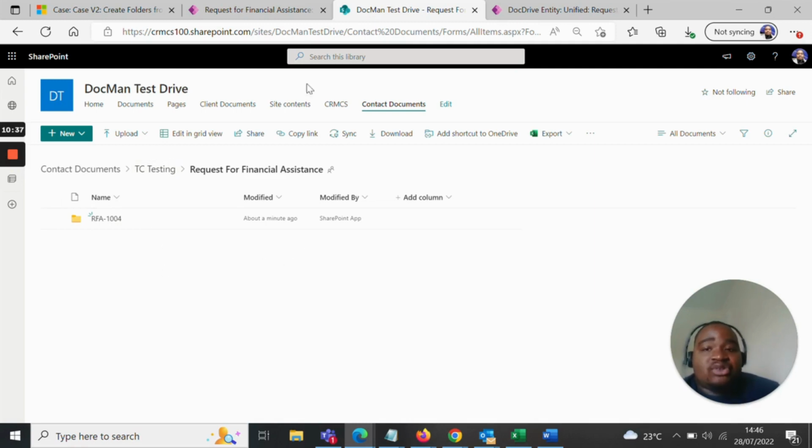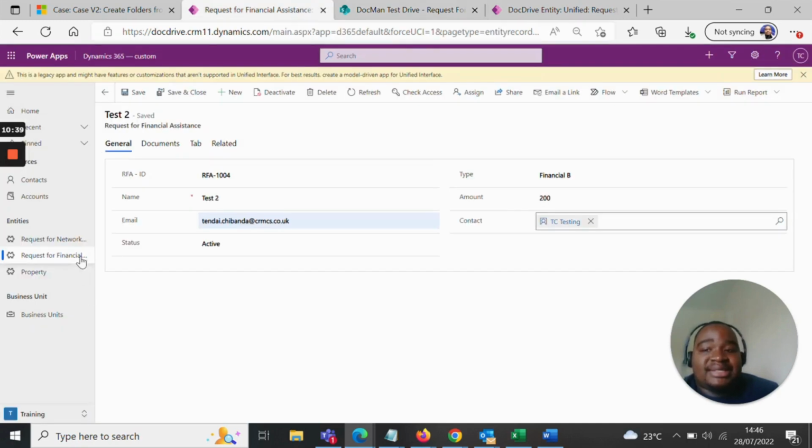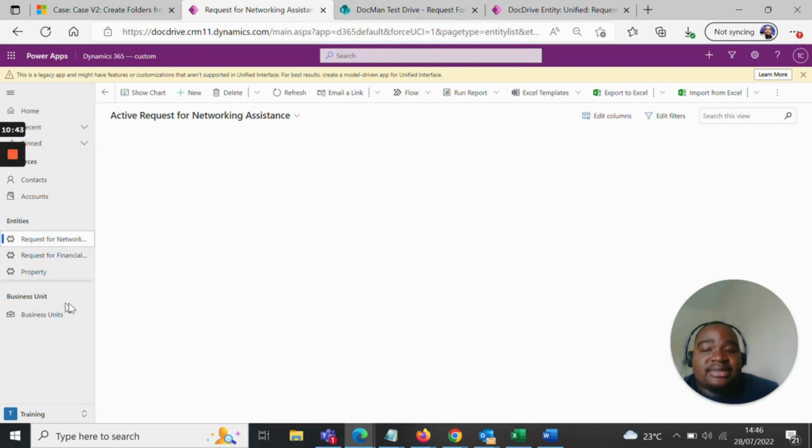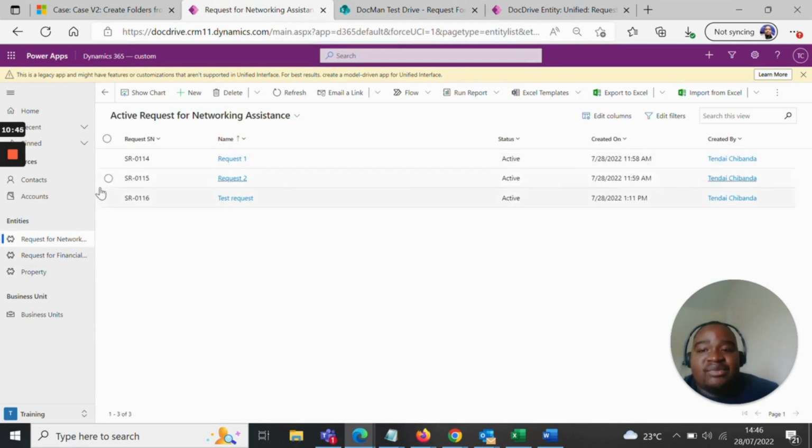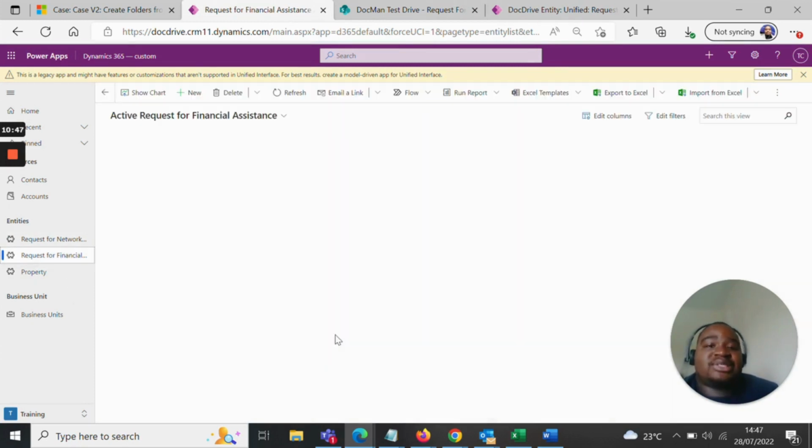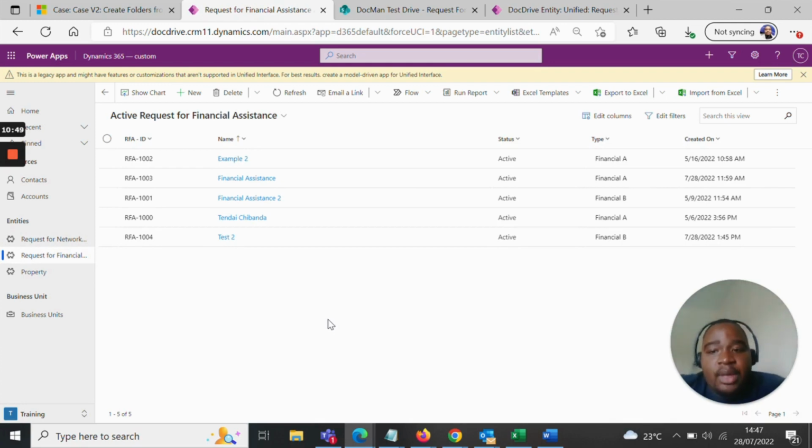So as you can see, DocDrive works with many entities. There's no limit to the number of entities it can work with. We could always configure it to work with other entities, just like we've got requests for networking assistance, financial assistance. So we can always configure DocDrive to work with any entities. But that's pretty much it for this video.